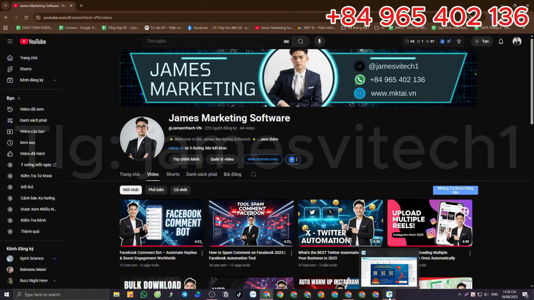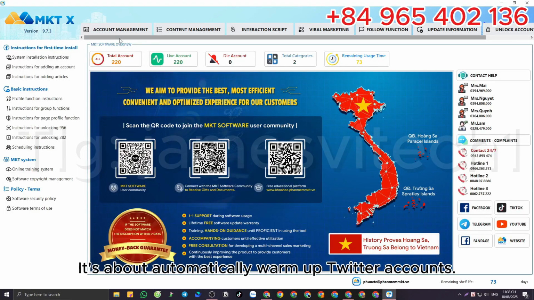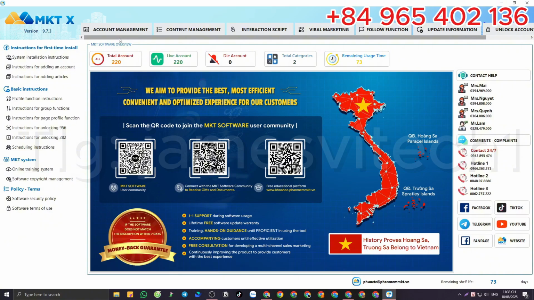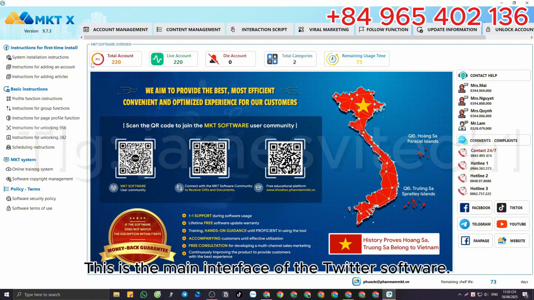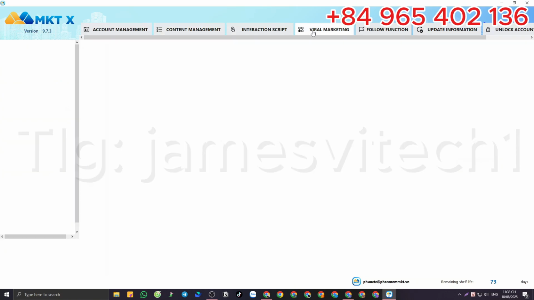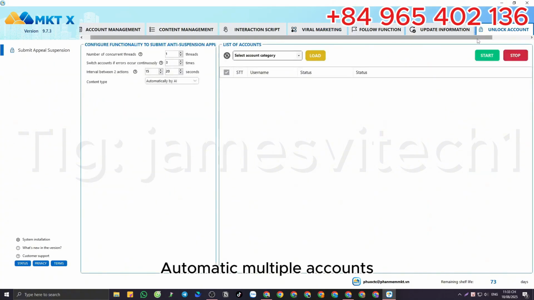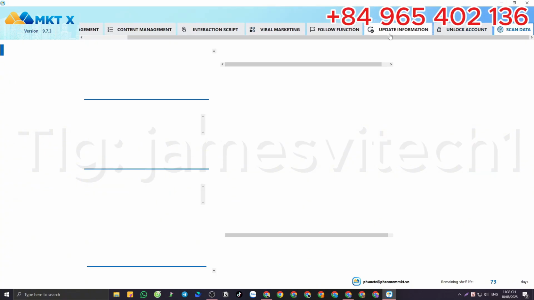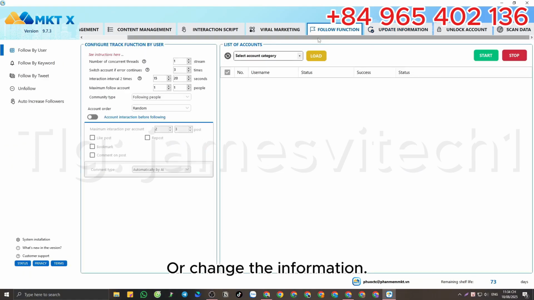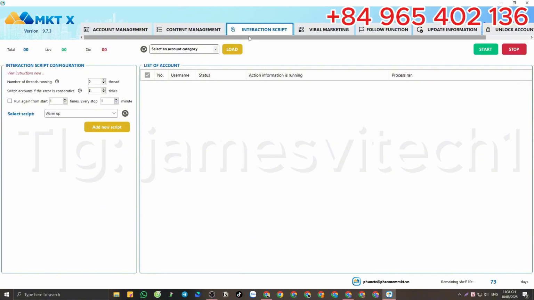Use of software tools. Twitter. So that we can automatically warm up Twitter accounts. This is the main interface of the Twitter software. The software will help us manage unlimited Twitter accounts. And we will have sections like posting, for example, automatic multiple accounts, scan data, or change the information, automatic follow, and so on.